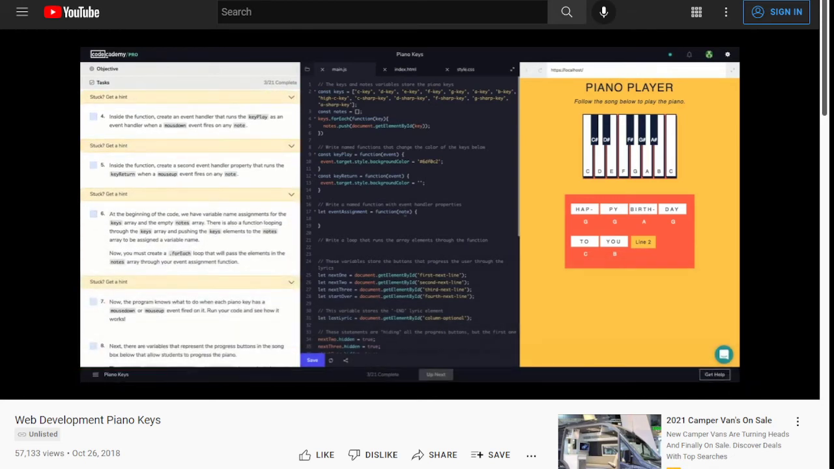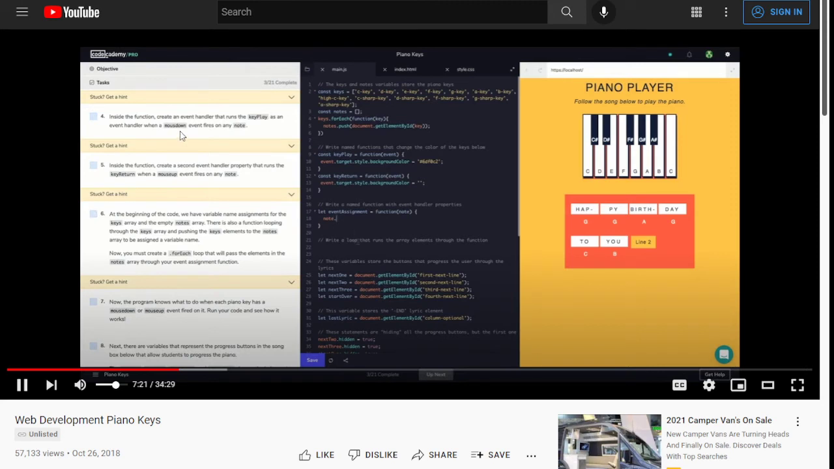So here we're passing on note, which was basically stored in this array. And for each note, we want to pass in these functions so that when there is a click, it triggers this handler. So what do we need to do? Well, we need to first target the note itself so that when it's clicked, we do something with it. So right here in the instructions number 4, inside the function, create an event handler that runs keyPlay as an event handler when a mouse down event fires on any note. So when the mouse down event fires, emphasis on the syntax here, mouse down, we will fire a certain function.